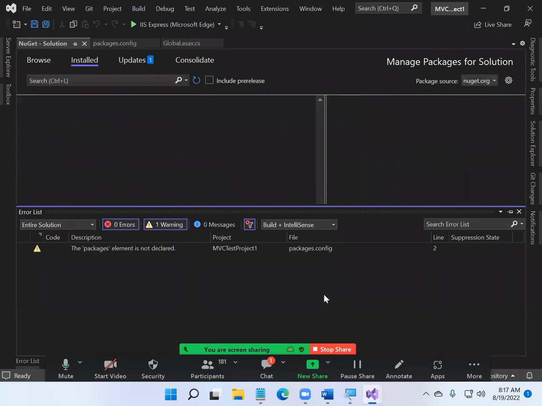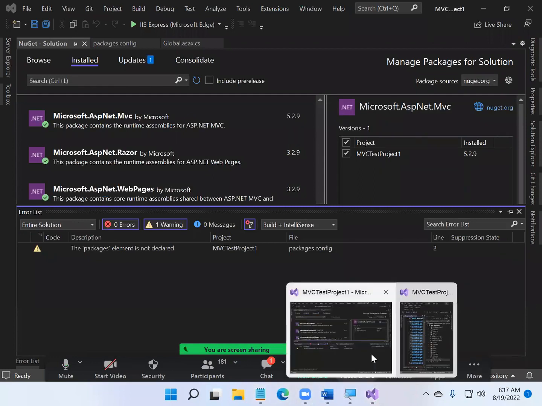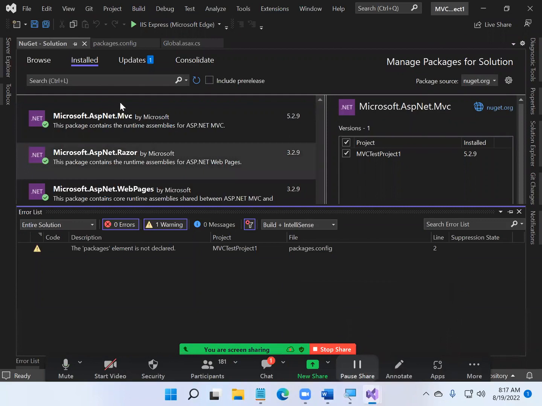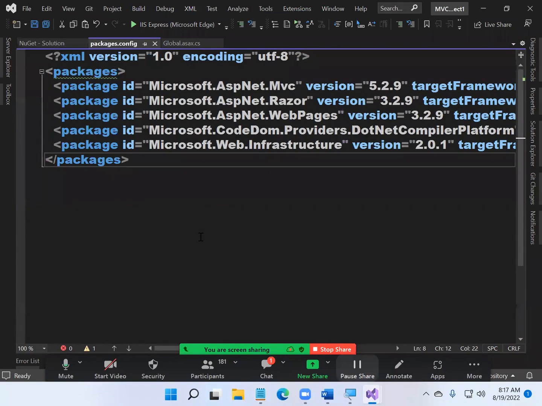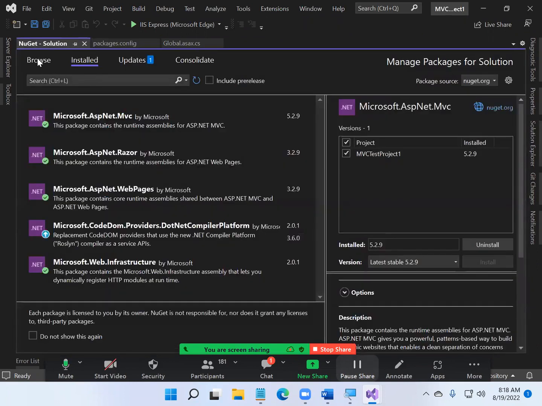Removing all the packages. It's removed. And you can go and see the packages.config doesn't contain the information. I forgot to show you guys. Actually, when you install Bootstrap, it also creates the content folder. You try that. Content folder will be created with all the Bootstrap. Otherwise, one more time, let's install.